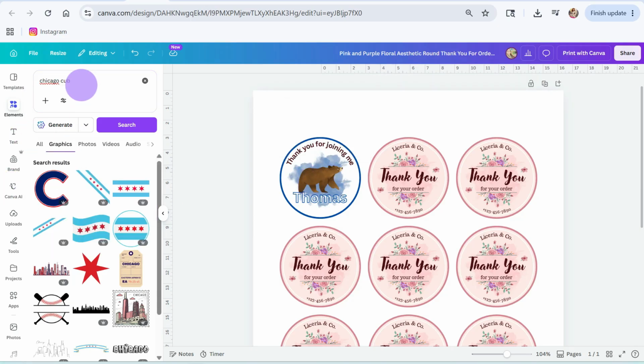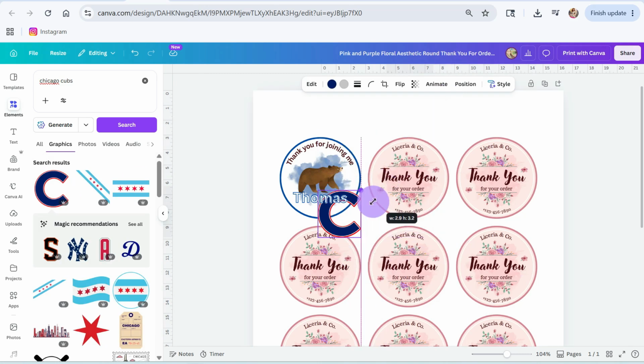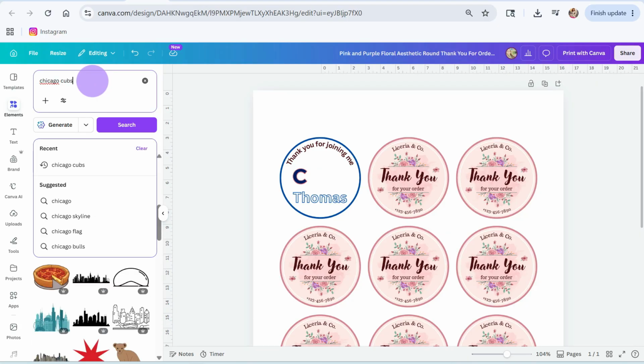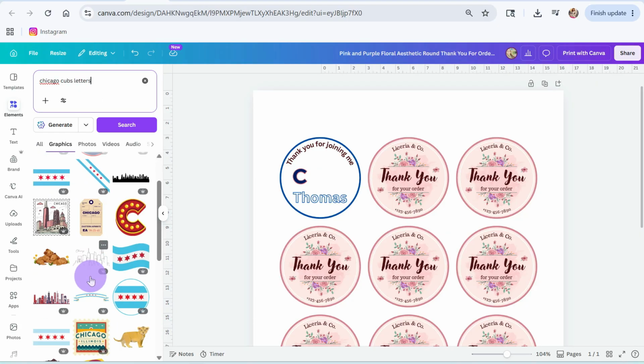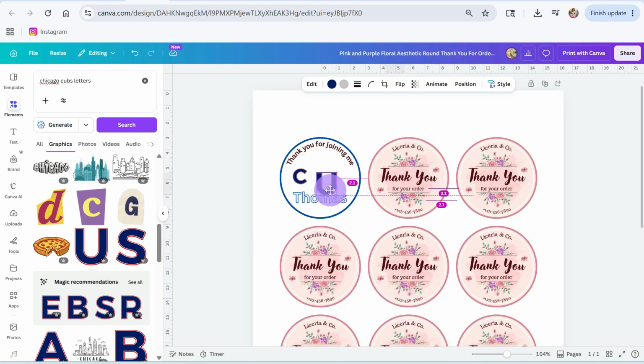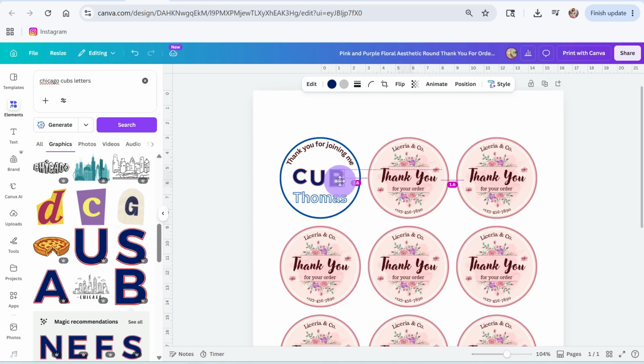But look, I went into Chicago Cubs and they have the actual C and all the letters for the word Cubs. So maybe we can just do that. Yeah, I think that would be great. So I'm going to look for all the letters, C-U-B-S. And then right now, I don't care about the size. I just want to get my letters there. I'm going to show you in a minute.